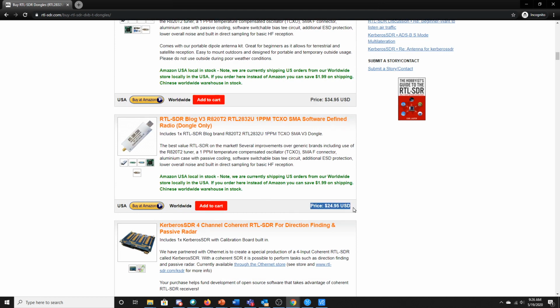I did end up buying the kit that came with the small dipole antennas, and they're not the best antennas, but I've been pretty happy with them.